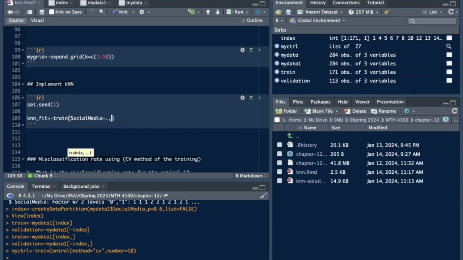tilde everything, comma. After that, you're going to tell me from where, which data you're going to use to build this model. It's data, train, right? It's from the train. We're going to do training. We're going to train the models. Then you're going to tell me what method you're going to use. If you remember, we used GLM method in the past. So this is not GLM, this is KNN method.